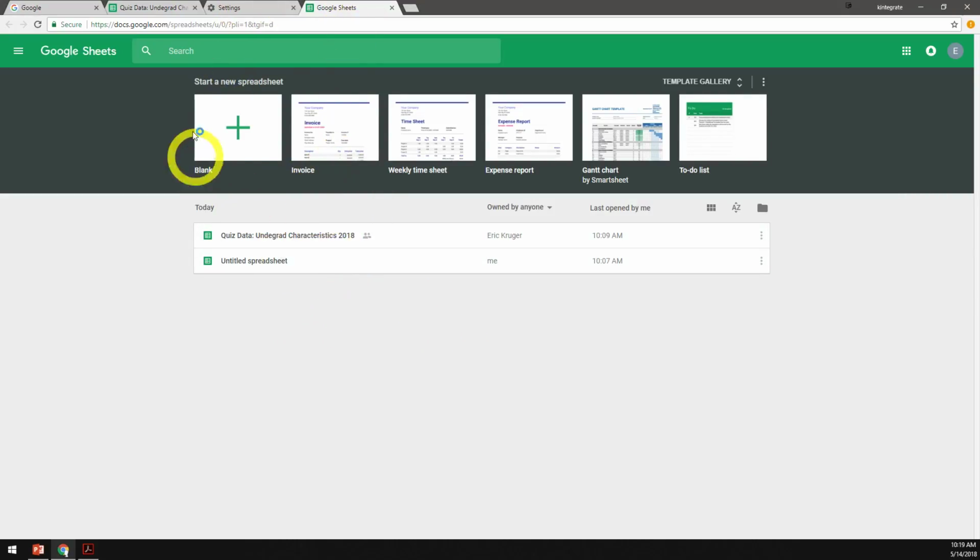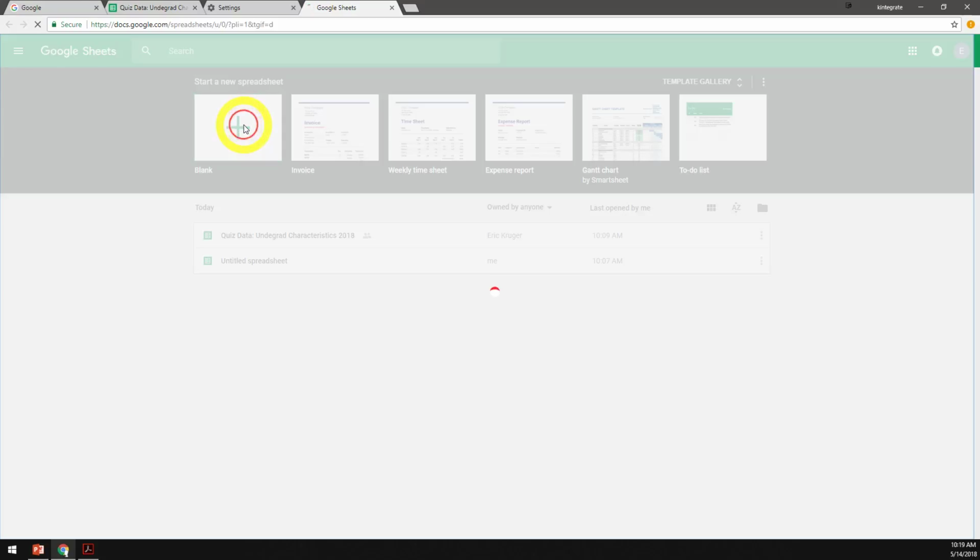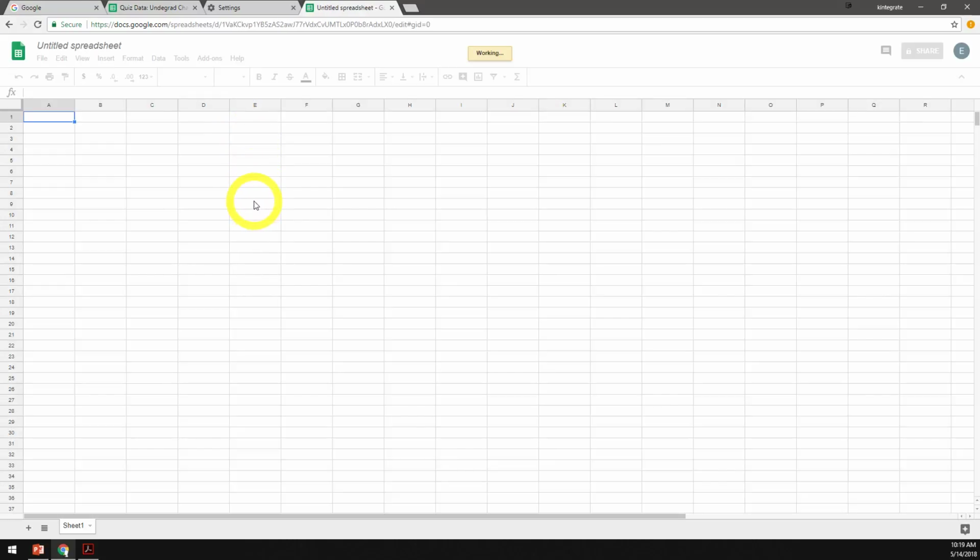So as we log in, this is the kind of interface to Google Sheets. You can see that there's a few sheets already loaded in this data set. One is the Undergrad Characteristics data set that we're going to take a look at in a minute. You can click here if you want to open up a blank Google Sheets, and that's what we'll do for now.